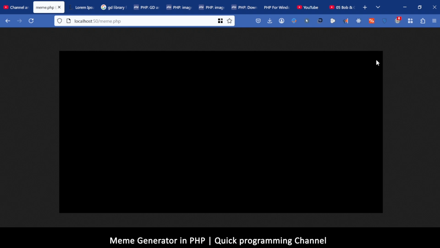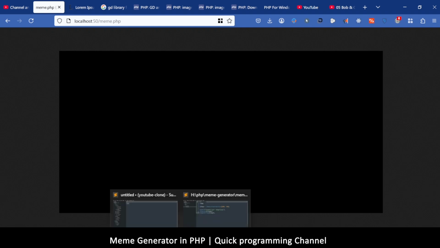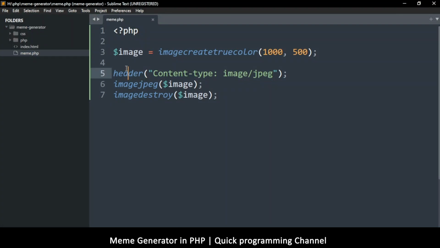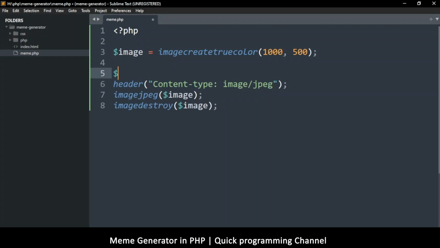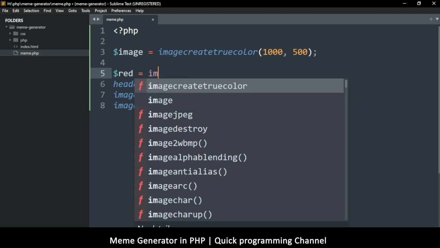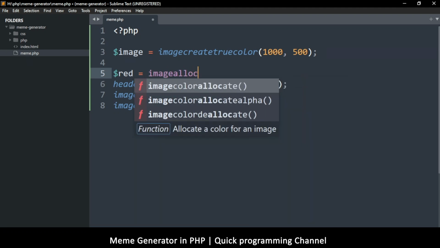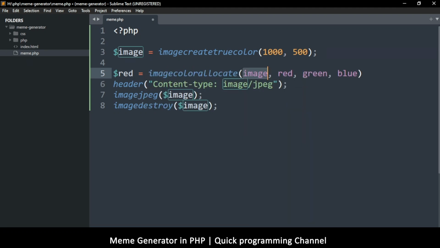So I have an image here that I can see, which is black, but let's make it red or something. We can do that by allocating a color. I'm going to call this color red and just say image allocate. That's the function, image color allocate. You tell it what image you're allocating that color to, and then describe the color in detail. 255, that's the RGB, like so. All right, so that's red.